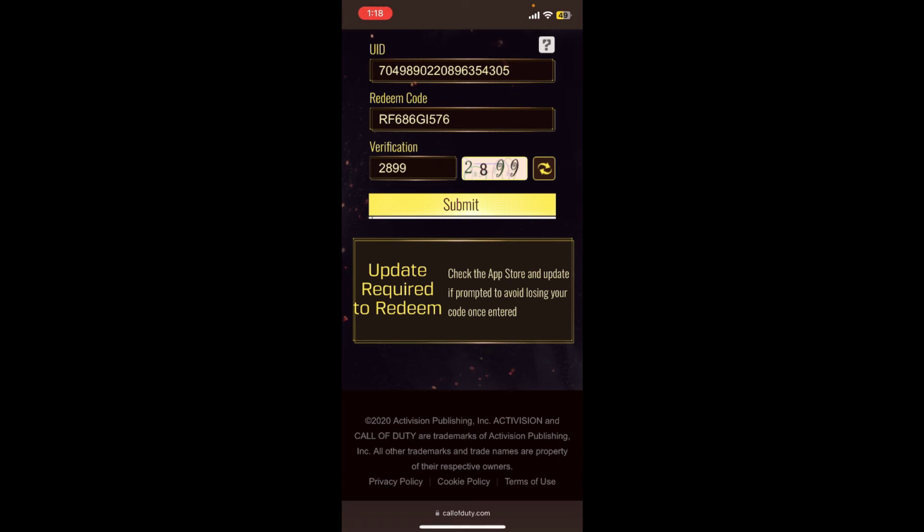Soon after you hit submit, you'll be able to redeem codes on Call of Duty Mobile.